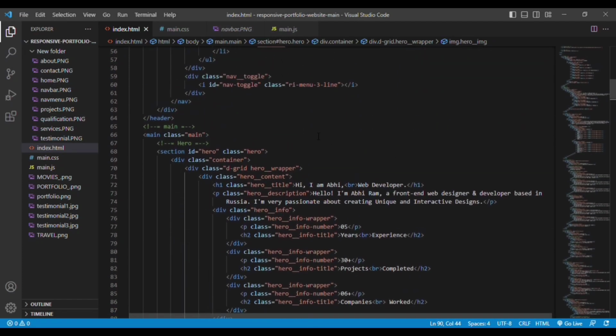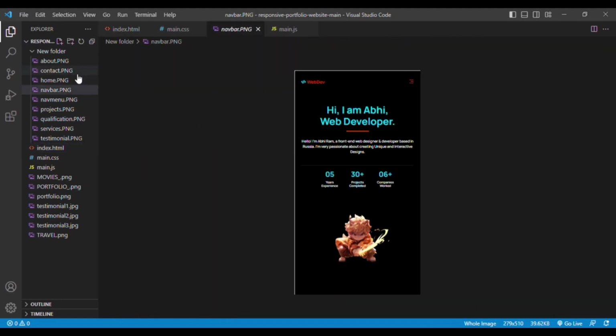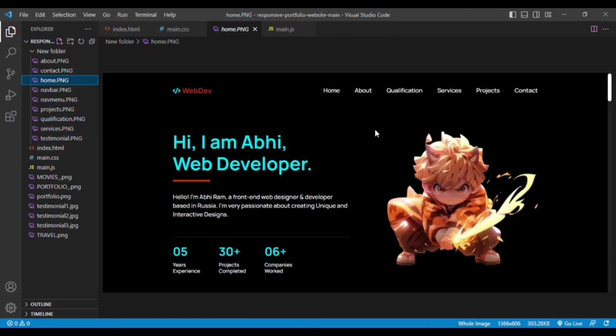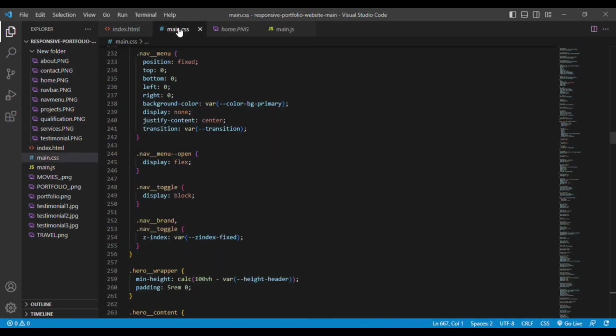Then we can go to the hero section. Let me show you. This is the hero section. Hi, I'm Aviran, web developer. And the paragraph text we have added, and we have added the div that is our years of experience, projects completed, and the portfolio image. Now let's go to CSS. How we have designed in such a way that all these elements are aligned perfectly in the website. So now let's go to the CSS.